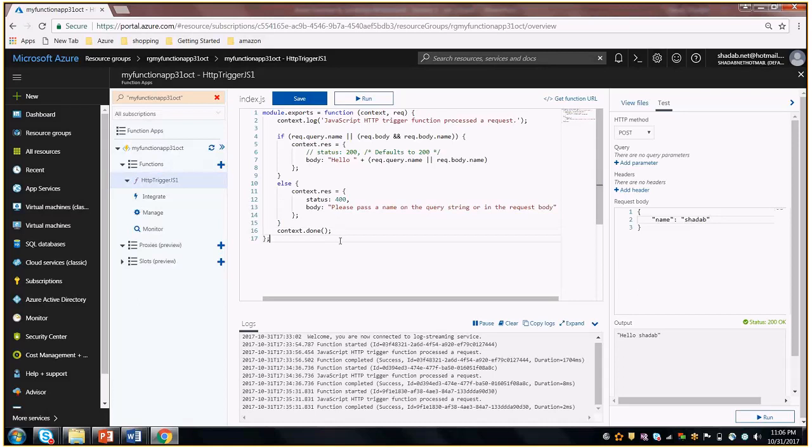Any questions as of now? Otherwise I'll be moving to another part, creating a link, how to connect your logic app with functions. That will be the next example we'll be giving.